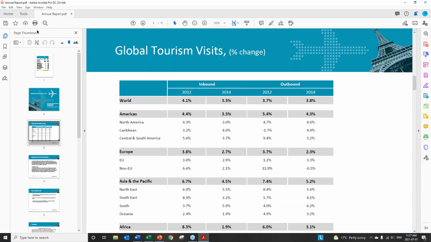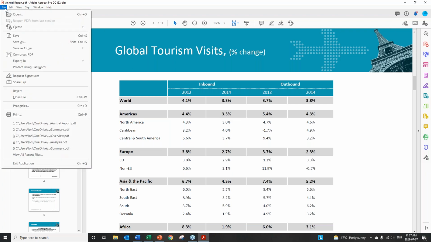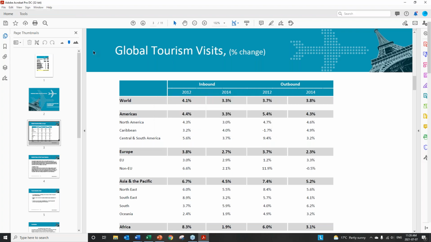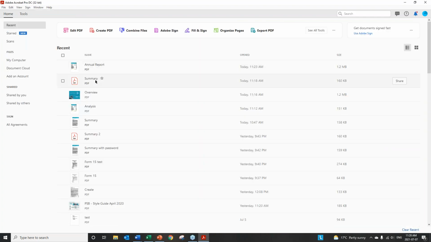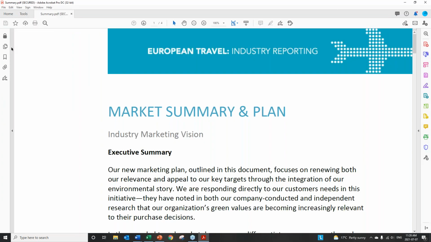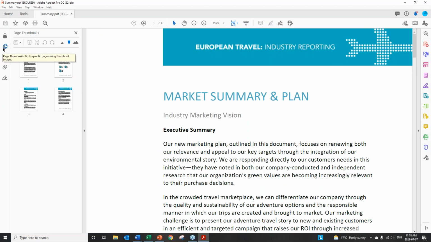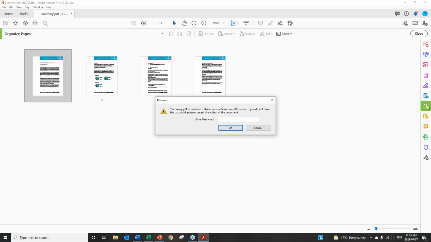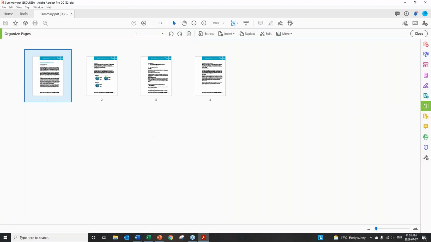Now I'm just going to close this, and I'm going to close my annual report. And I'm not going to save that. And I'm just going to open up just the summary that I had. So you can see this is 4 pages. So I'm going to go over to organize pages here. And again, this one had a password. Okay, so you can see there's the 4 pages.